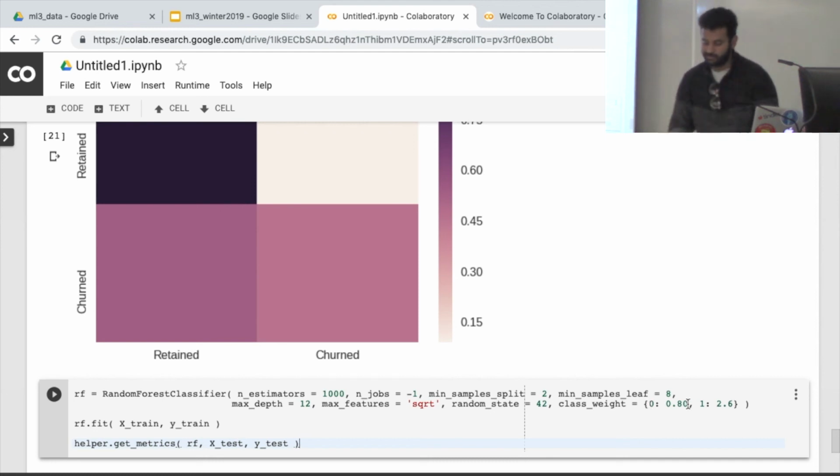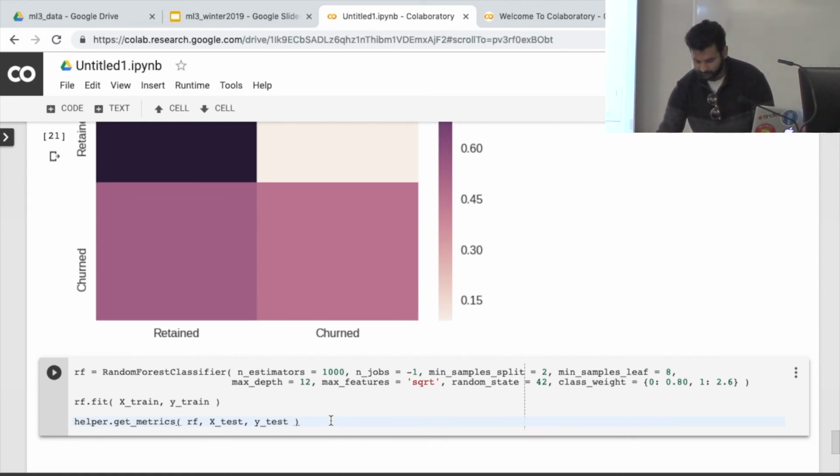In a very crude way, that's what I'm trying to say. And class 1, which is basically the people who left, I'm going to blow it up. From 1, I'm going to say it's 2.6 times more important for you. I'm going to tell this to the model, and then I train the model.